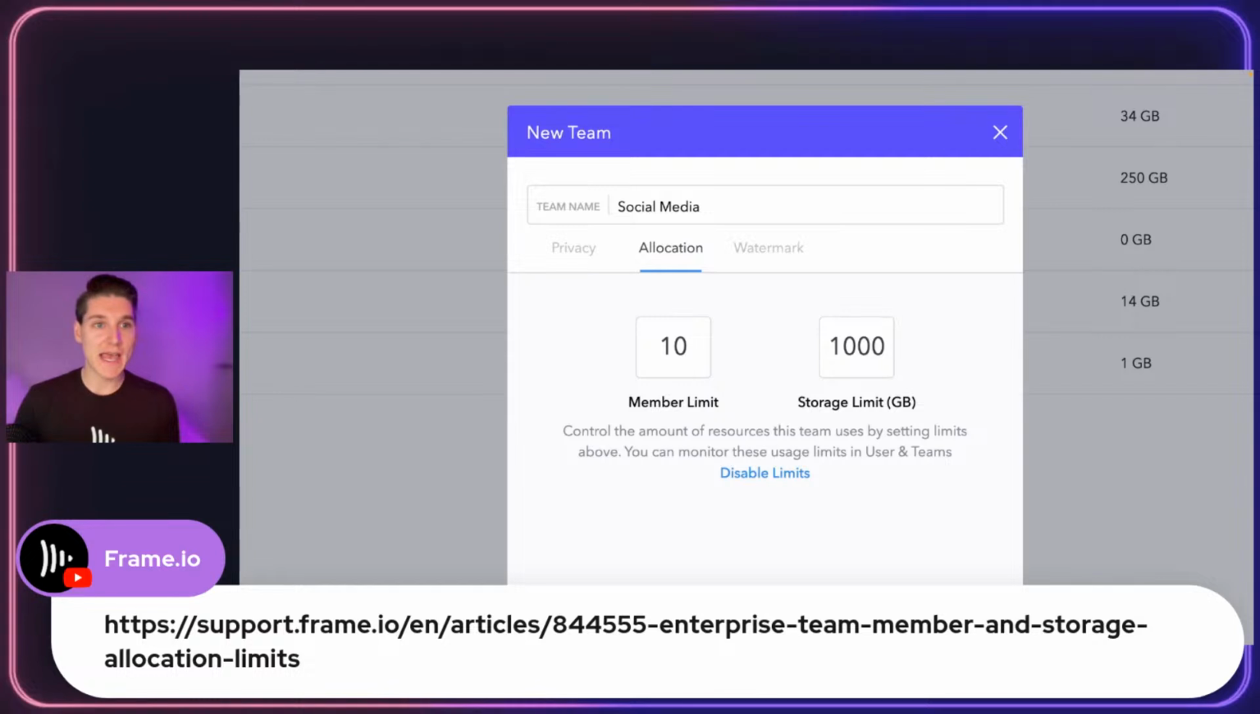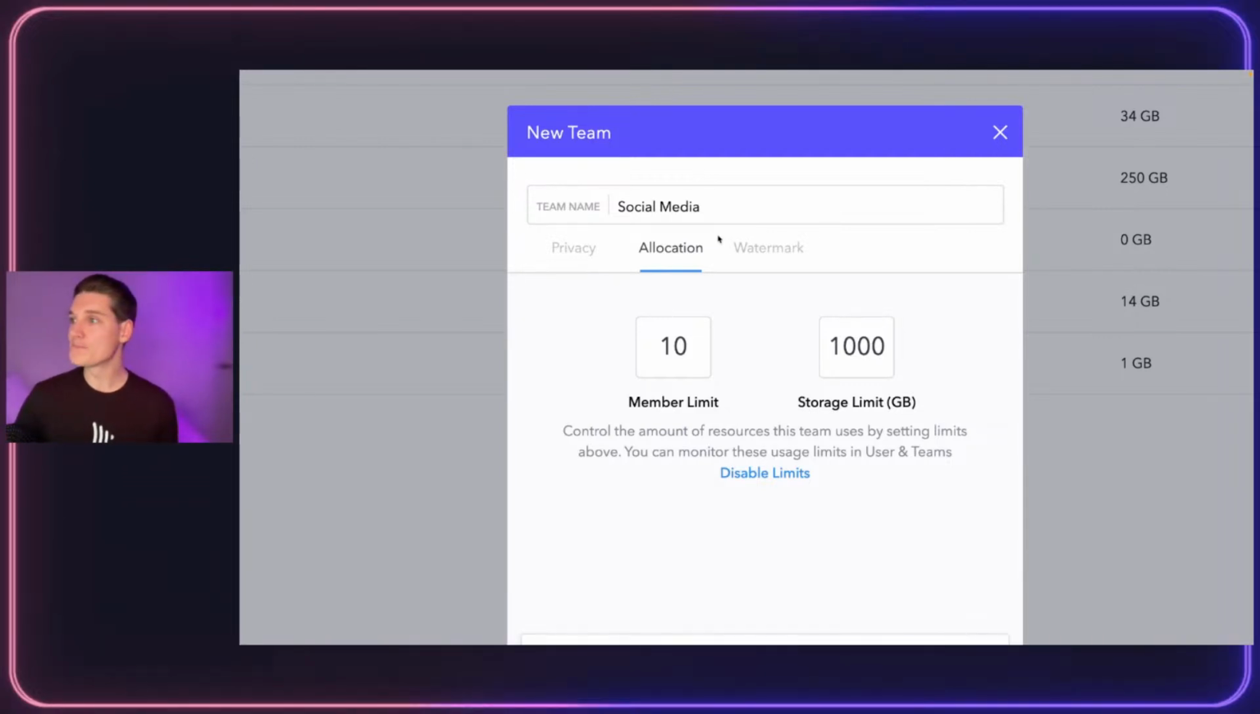Did want to drop in the chat an article that speaks a little bit more about these allocation limits, but it could be a great way, especially if you're managing a high volume of users and a high volume of storage. I know it's really easy these days to use up a lot of gigabytes worth of space, but it could be a great way to just stay on track for whatever you have designated for your account.